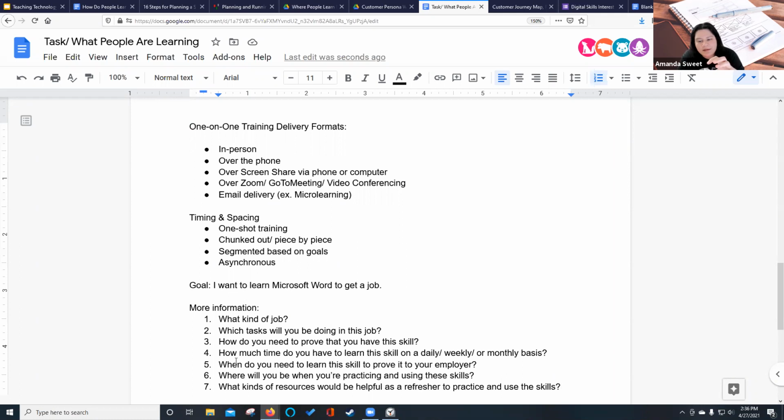So another way that the library can add more value to that person who's trying to learn these skills is to help them set these goals. Because you might start running through these questions and find out that they don't actually know which job they want. And they don't actually know where they're going to use it. And they don't know what they need to do to prove to their employer that they have this skill. They don't know about certification options. They don't know about the resources that are available to help them get the most out of what they're learning.